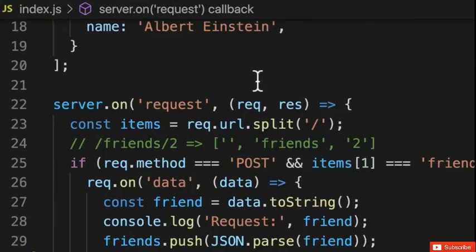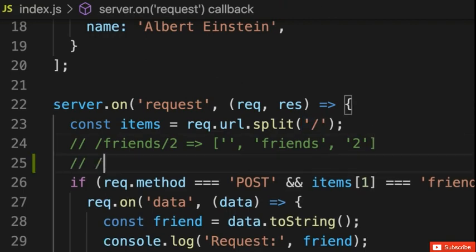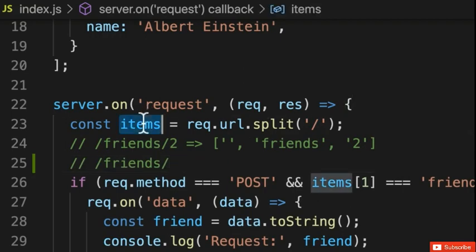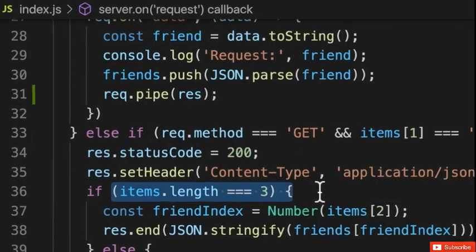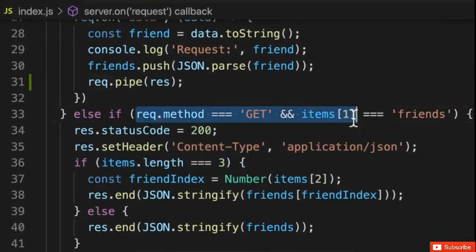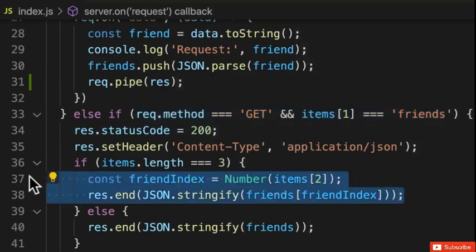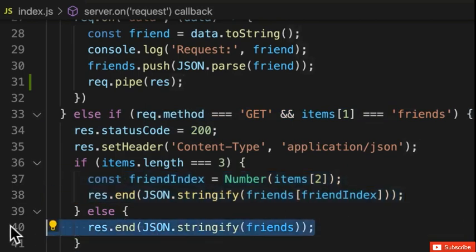When we parse our URL and split it on the slash, having the added trailing slash will mean our URL looks like /friends/, making the items array have 3 different items, 1, 2, 3, which means that our little parsing code here is going to get confused between a request to get a specific friend, which is when we pass in that extra ID, and the request to get all of our friends.